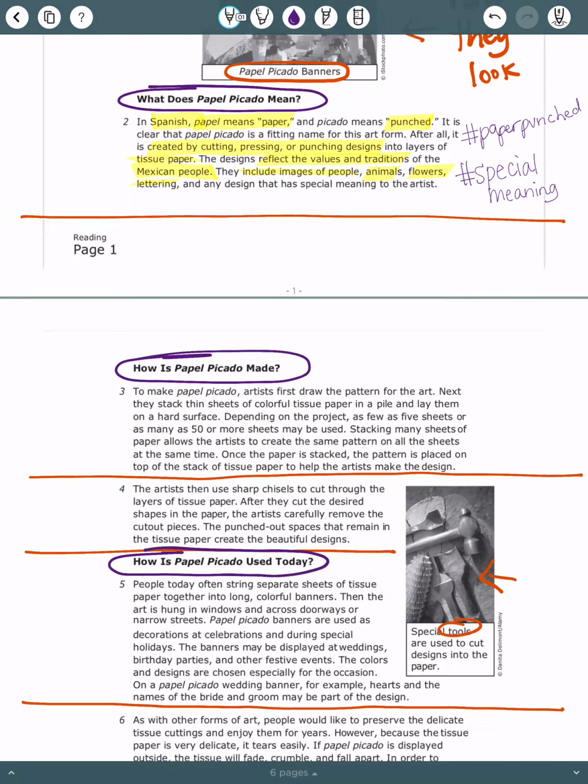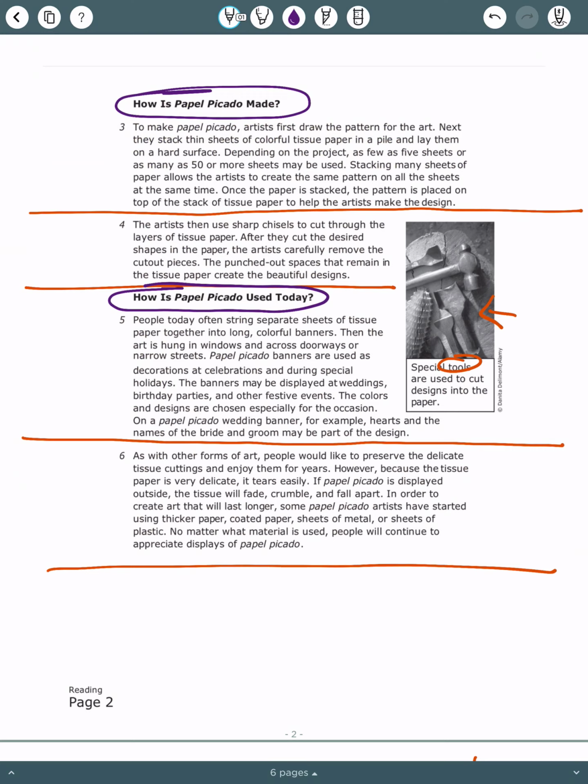I'm going to go to my second page. How is papel picado made? To make papel picado, artists first draw the pattern for the art. So we have steps here. Next, they stack thin sheets of colorful tissue paper in a pile.